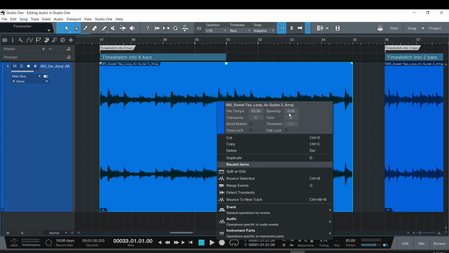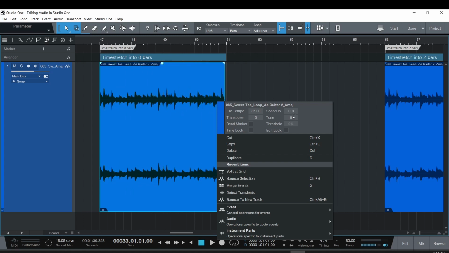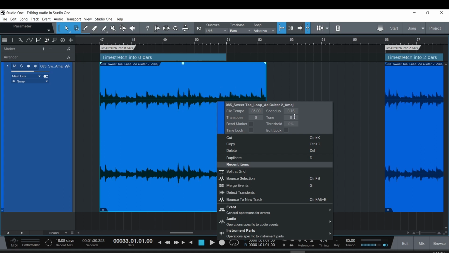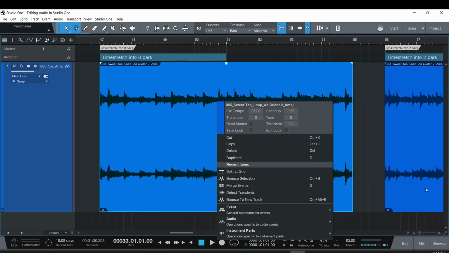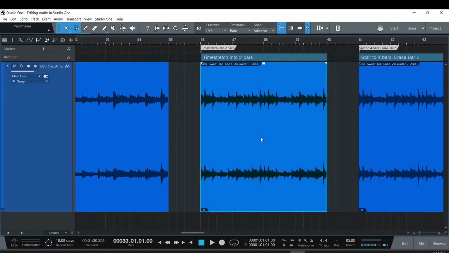Another way to do it is to click and hold your mouse and smoothly move like this, like I'm doing right now. And that is a great little tool to use. Back to that cymbal thing that I talked about as an example. Okay, going on. Time stretch into 2 bars. We're going the other way.